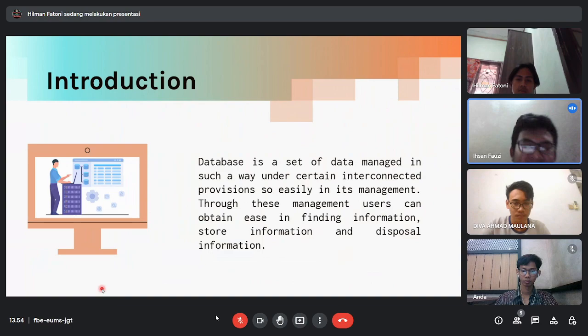So the database itself is a set of data managed in such a way under certain interconnected provisions so that it is easy in its management. Through this management, users can obtain ease in finding information, storing information, and also disposing of the information itself.